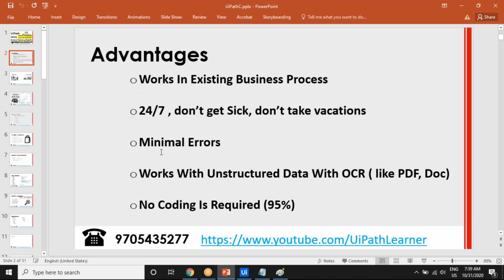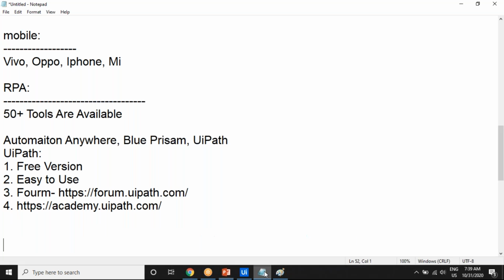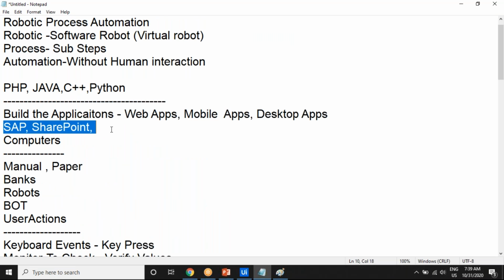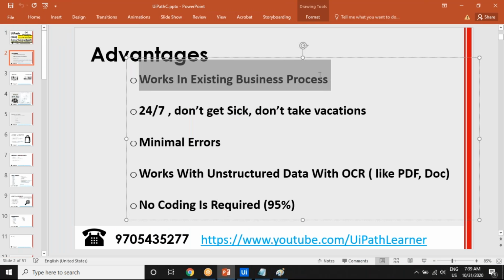It works in the existing process. Because if you introduce any SAP or Salesforce, any separate new technology, what do we have to do? We have to change the existing process a little bit. If you introduce any new software into your organization, you have to change the existing process. But RPA is not like that. You don't need to change the existing process. It will not disturb it. The way you interact with the existing process as a human, the robot works in the same way. So there is no need to change the existing process.